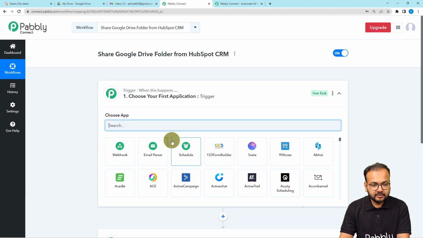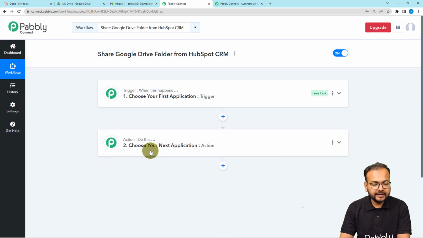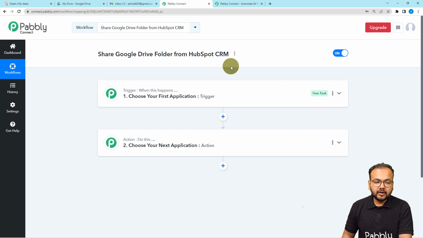And on this page, guys, you will find these two modules, the trigger and the action. So with the help of these two things, we can set up our automation. Trigger is the event which starts the workflow, and the action is an automated response or the consequence of the trigger. In our use case, guys, we are going to manually close a deal in HubSpot CRM, and then we want that a Google Drive folder should be created for that deal, and it will be shared with the contact associated with the deal automatically.